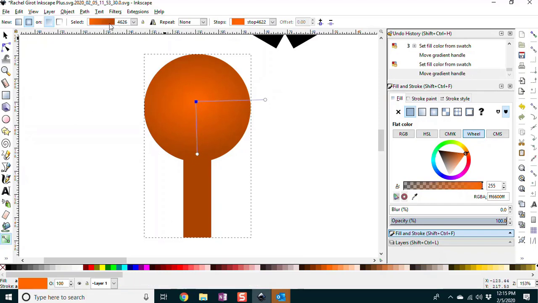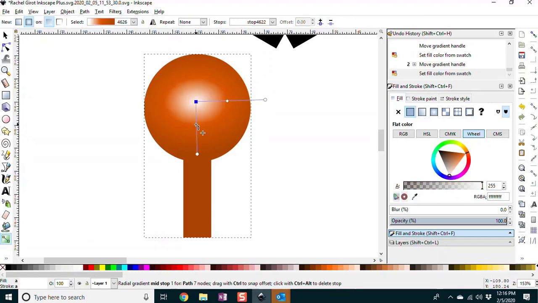And then it says stops. Okay, those are my stops. I can add more stops. So maybe if I double click here and add another stop, I'm going to put white in the middle, and I'm going to add this stop. This is going to be orange. Okay, so that kind of helps.